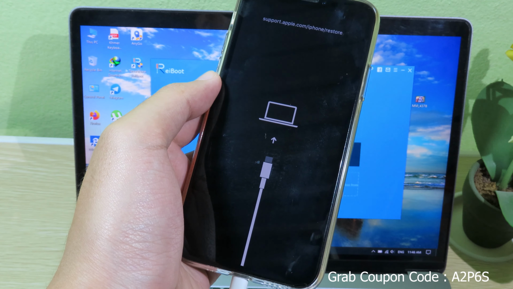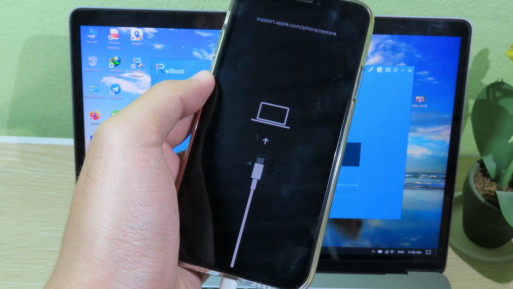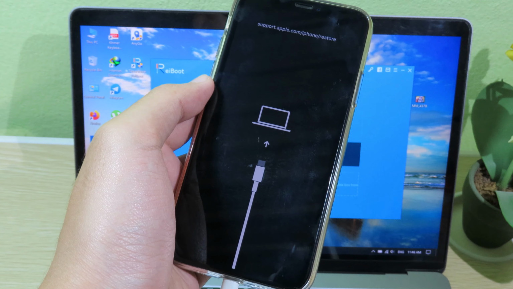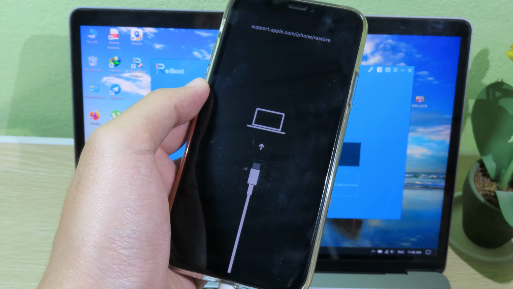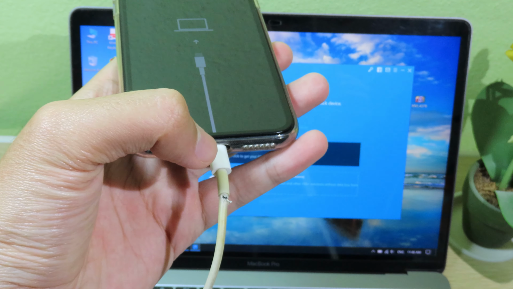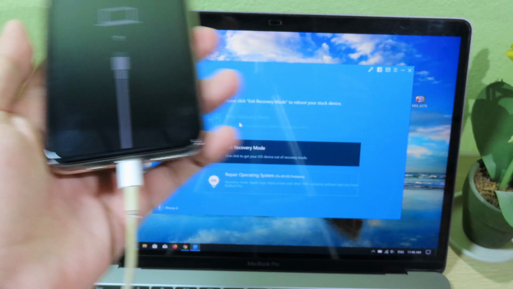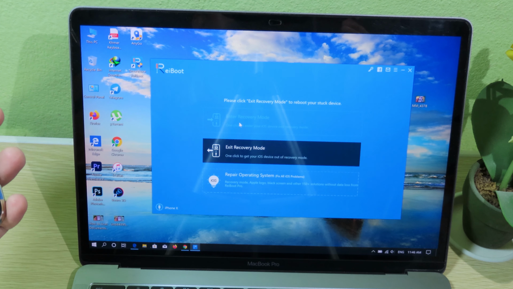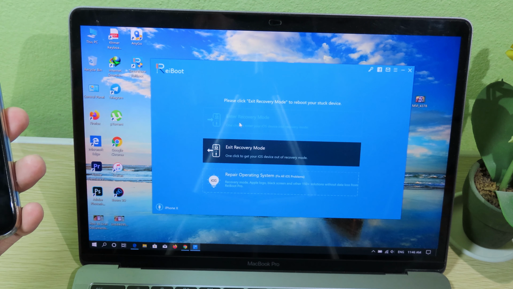One more thing that I want to mention with this method, your data will be preserved and it doesn't erase the data, so don't worry about it. In order to exit recovery mode, you can just simply plug the USB cable into your phone, and then you're gonna use the software called Reiboot. And Reiboot supports both Windows and Mac.